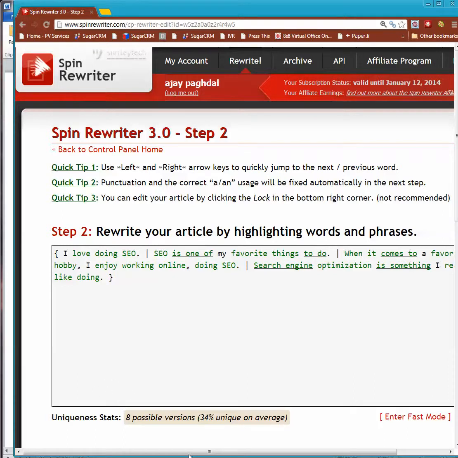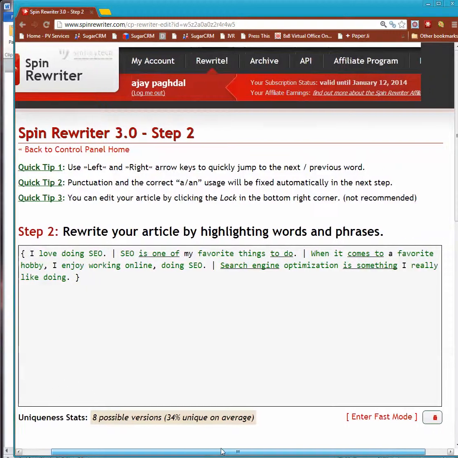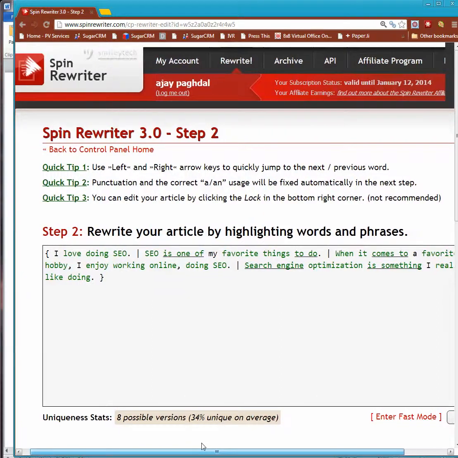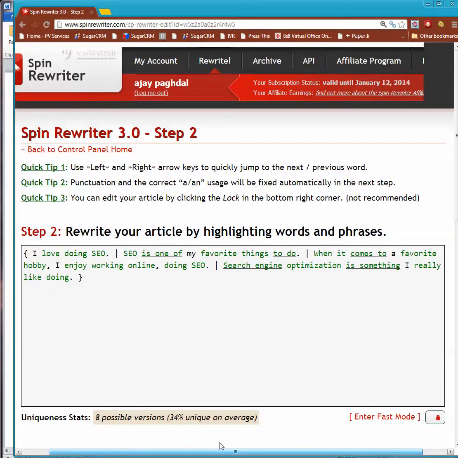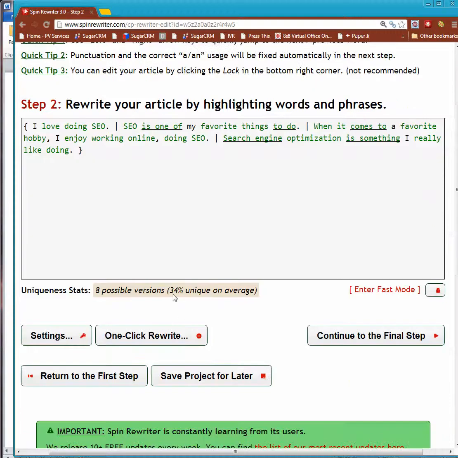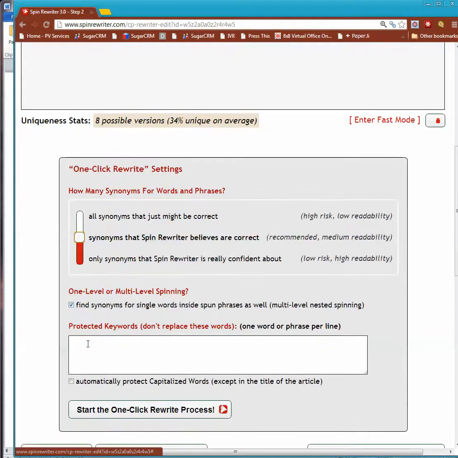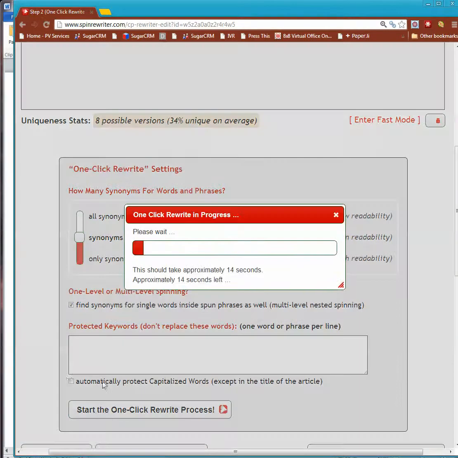Okay, we're at step 2 of Spin Rewriter. You see everything in green is stuff that it's able to spin on its own. Okay. Now, as you get more familiar with this product, you'll see different uses and different strategies. But for now, let's just do the one-click rewrite. I'll select synonyms that Spin Rewriter believes are correct. And then we'll start the one-click rewrite process. I'm going to pause it.